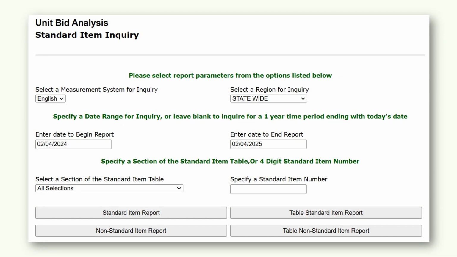Fill out the form fields. Note that you can request the data specific to your project's area of the state. Geographic location can greatly affect unit bid prices. It is recommended to keep your date range within 2 to 5 years. Any older, and the unit prices will be too out of date.